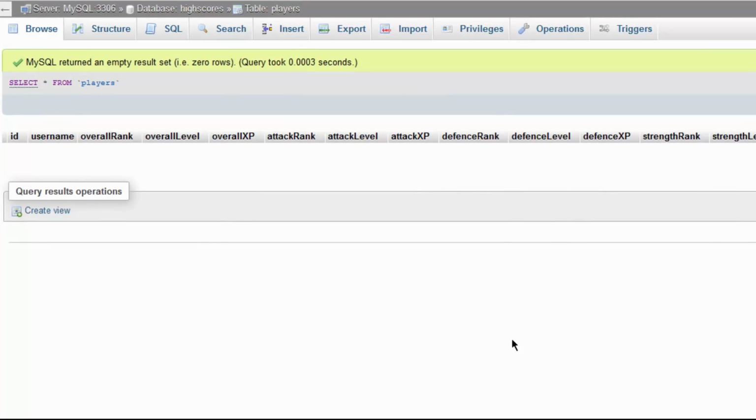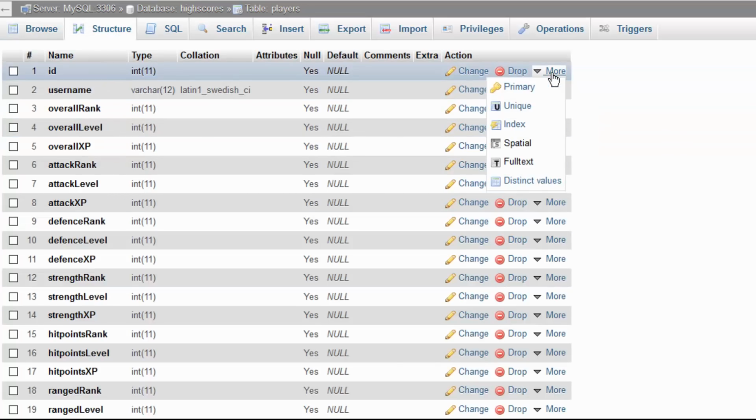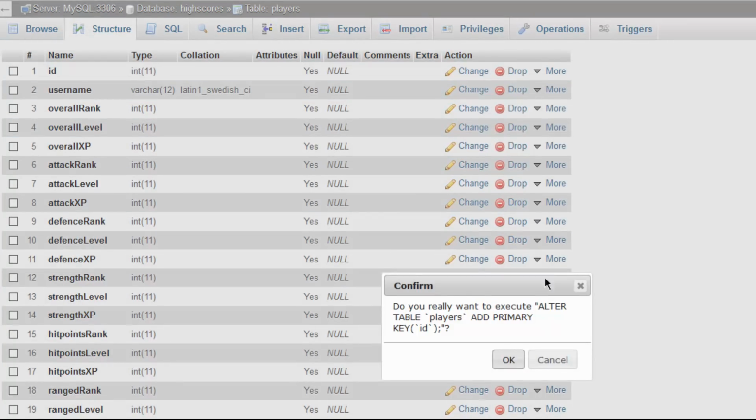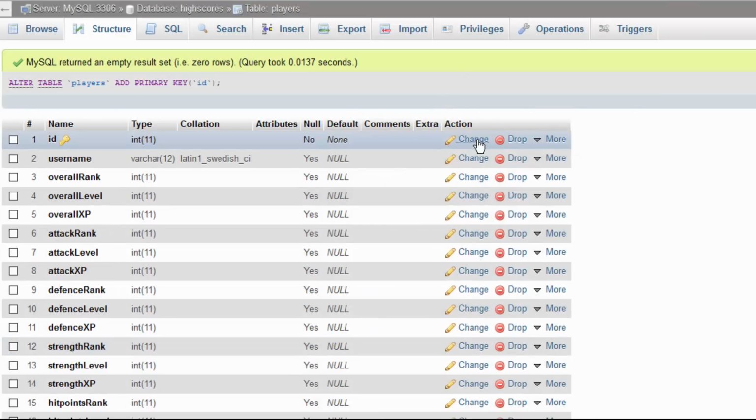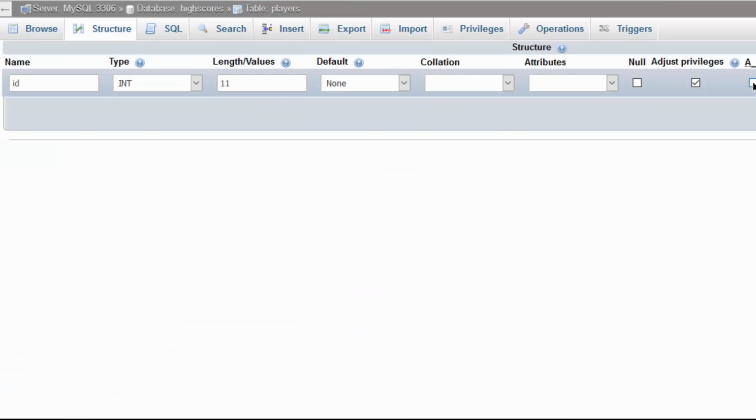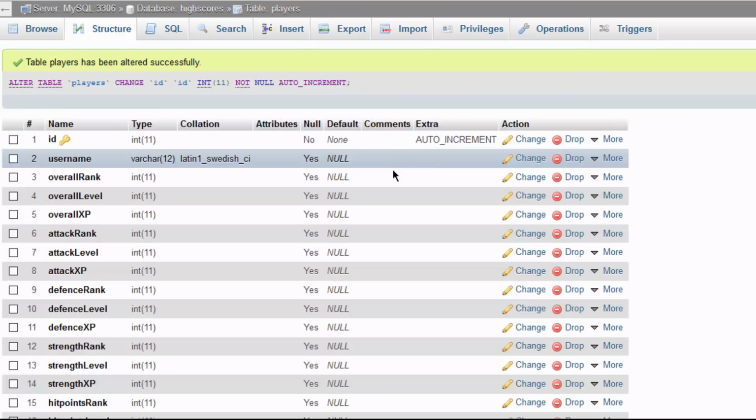One thing that I just realized is that when I made this players table, I forgot to set ID to the primary key, and I forgot to make it auto-incrementing. So that's a pretty easy fix. All I have to do is go to structure, and then underneath more for ID, I set it to primary, hit OK, and then I hit change, and I can select this auto increment property here and save.